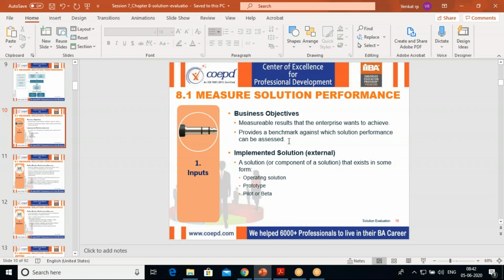In the same way, let me take our pathvista example. Now what is the business objectives for the pathvista?